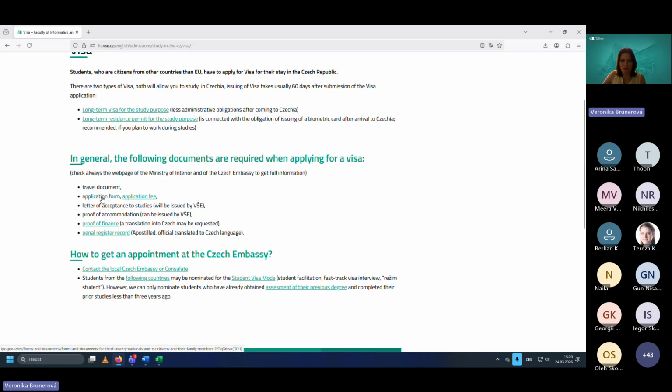Then you will be also asked to prepare the application form. Here at this link, you can then find all application forms for the long-term visa and residence permit, and there's also an application fee. For the visa, the fee is, I guess, 1,000 crowns. For the residence permit, it is 2,500.